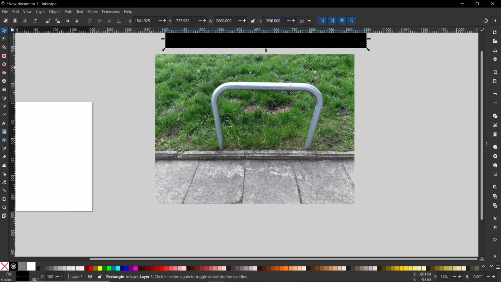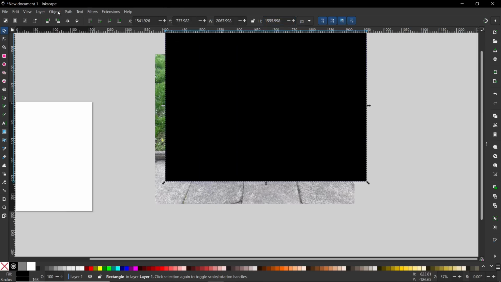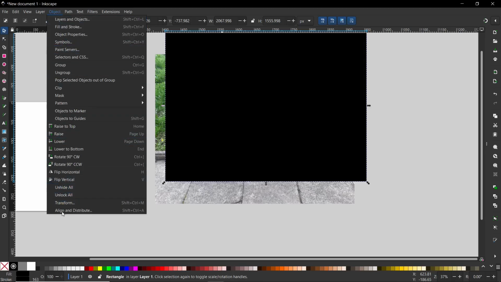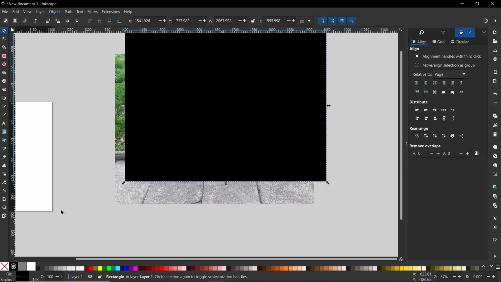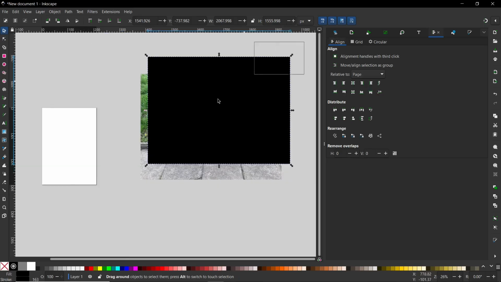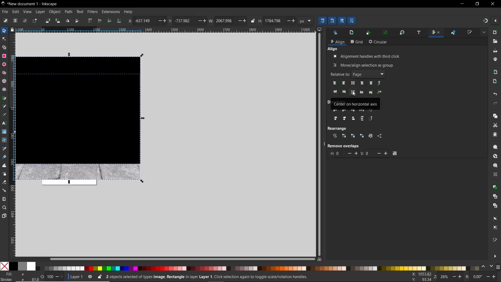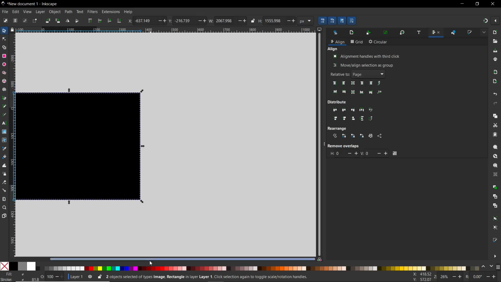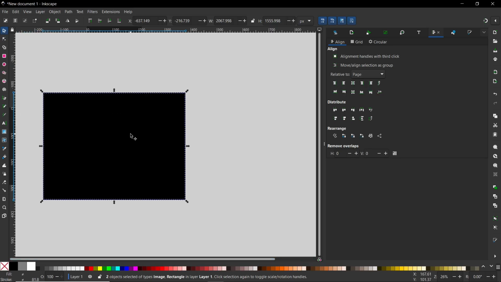Now I click enter. And we need to go to Object and Align and Distribute. Select this option. You will see this window. Now we need to zoom out and select our objects. If you select your objects, you need to select the option Center on vertical axis and then Center on horizontal axis. Now we need to click on our box, deselect it and select again.